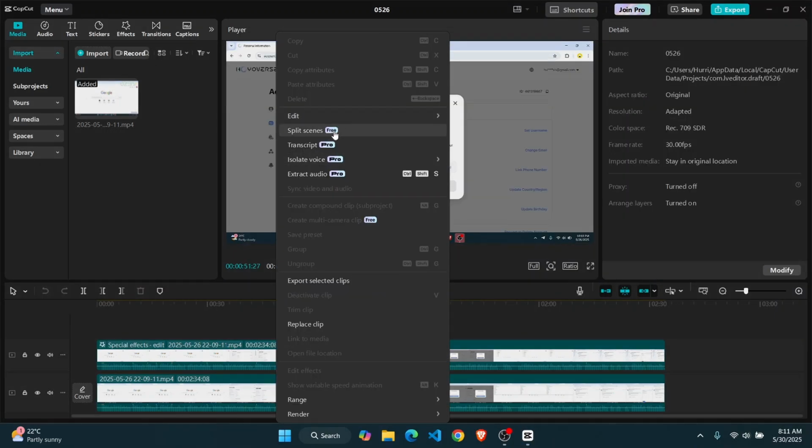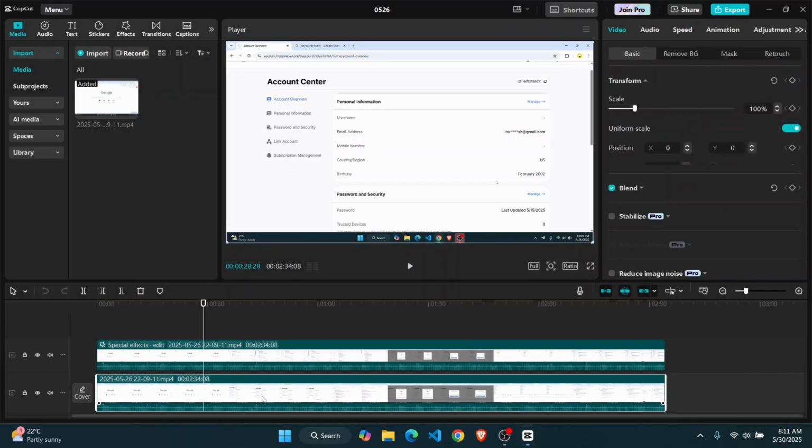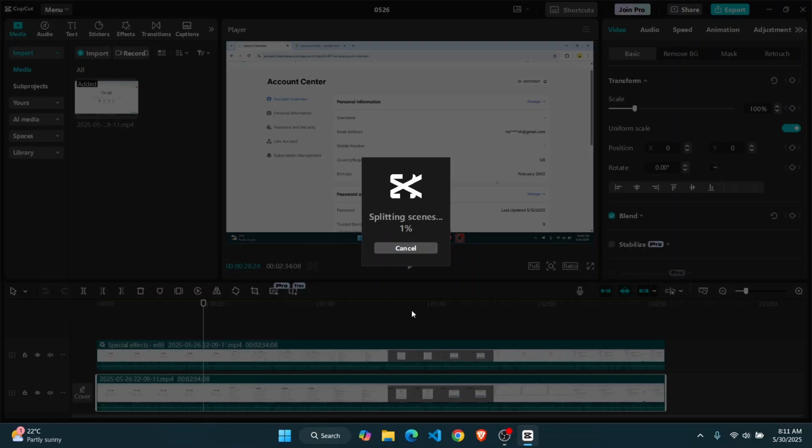It's currently free, but in the near future, I think they're going to make it a pro feature. But as of now, it's a free feature that you can use on CapCut PC. Just right click on the clip and then click on split scenes. Now it will automatically analyze the entire video and split the scenes accordingly where the scenes change. So just wait for it to complete up to 100%.